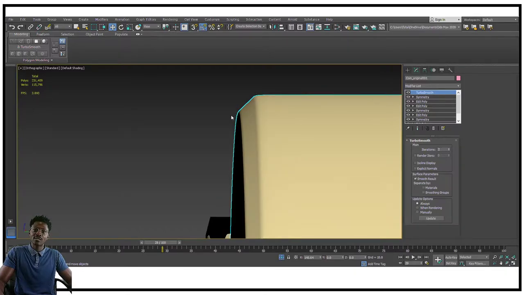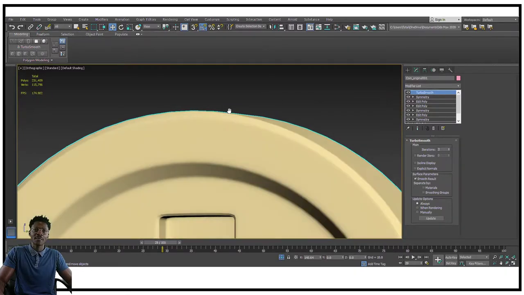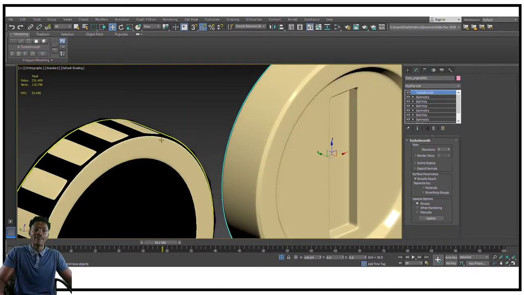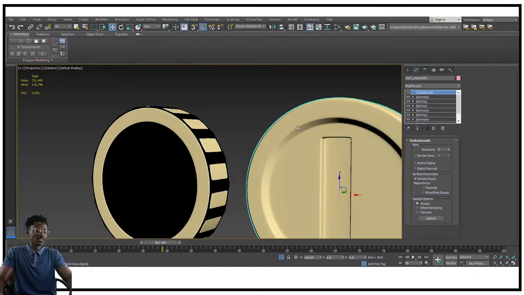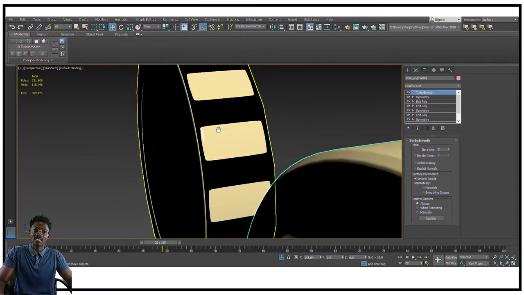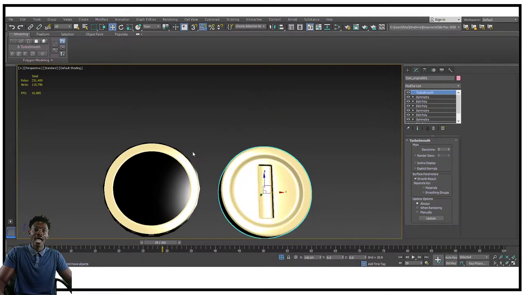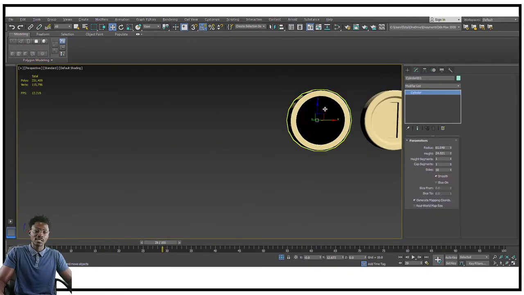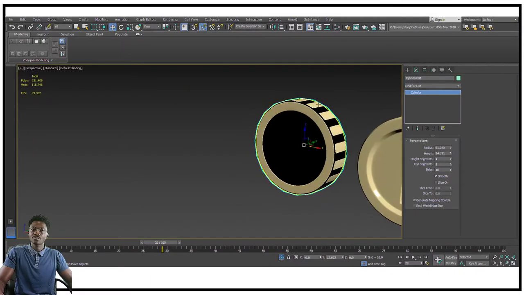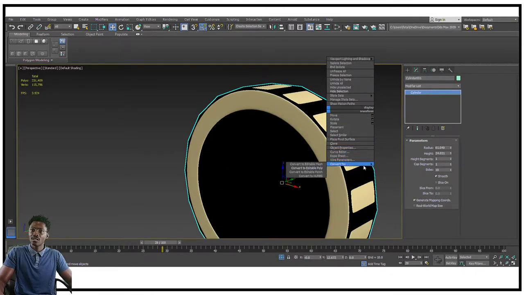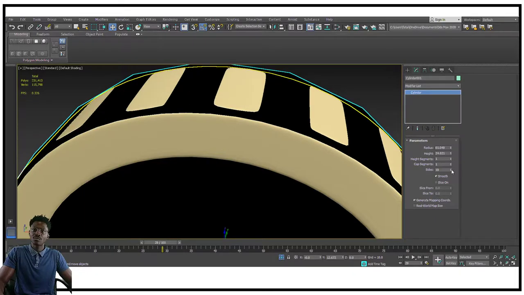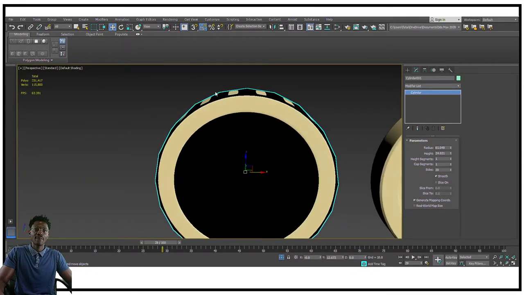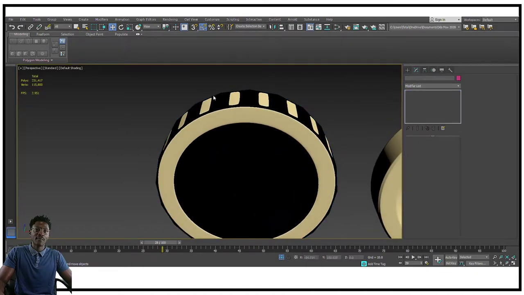I've got this nice bevel, this beautiful bevel that we made here, and I want that to translate. If I have a 90-degree angle, the baking engine in Substance is going to have a hard time translating this onto a 90-degree angle. So what I'm going to do is right-click this and convert this to an editable poly. Actually, before I do that, instead of 18, let's just make it 20. All right. And I still can't see my polys right now.